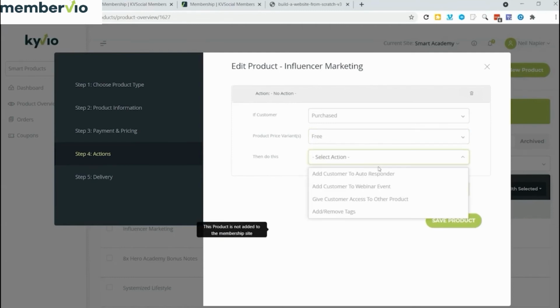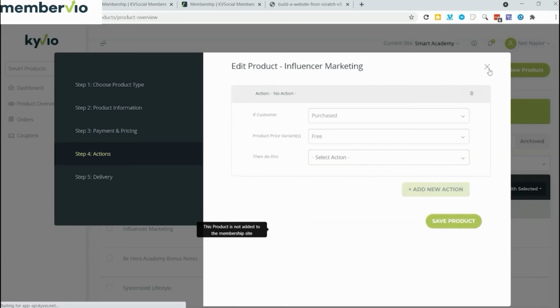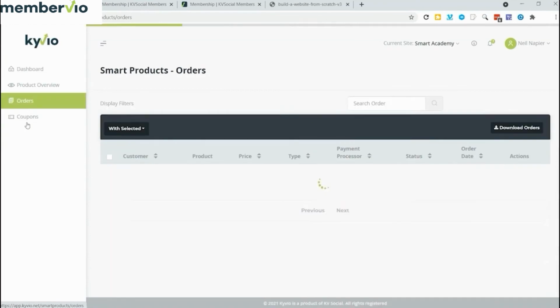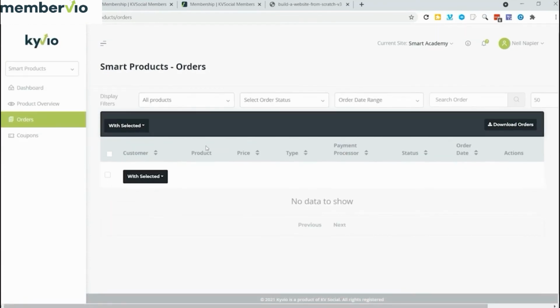Then you can tell MemberViewer to do something with the automation. So we can add them to an autoresponder, we can add them to a webinar event, we can even give them access to other products, add or remove tags. All these automations that you set up right here in MemberViewer will make your site run much smoother. Here's how we can manage the orders for various products that we own. You can do that from this page.